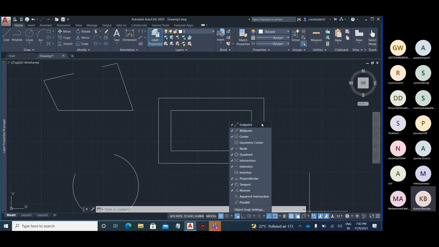So endpoint, midpoint, center point. Center point is for the circle, and for geometric center, polygons and all this have geometric centers. We have nodes, so nodes can be your points. We have quadrants for the circles. Then intersection: if two lines are intersecting somewhere, or a rectangle line is meeting, that can be an intersection point. Then extension, insertion points, perpendicular points, tangent points, nearest points, apparent intersection point, parallel. So what you want to turn on or off, you can easily do it from here.